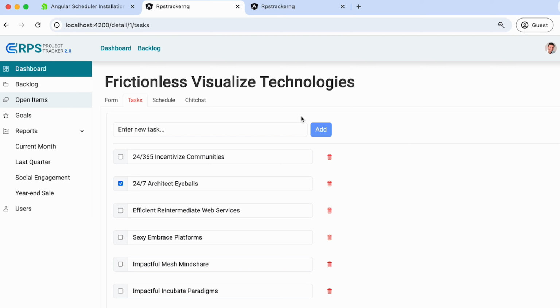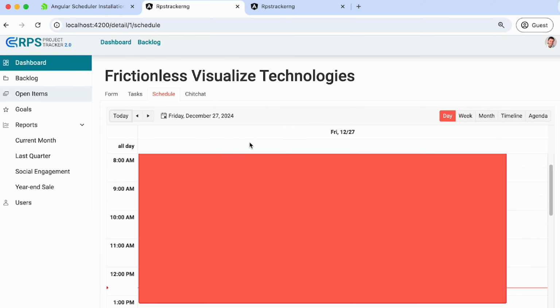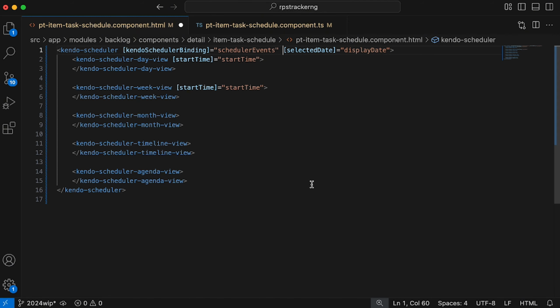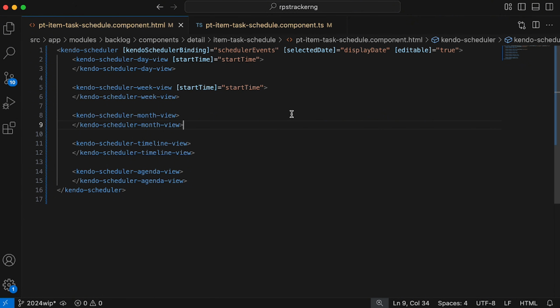But it would be nice to be able to interact with this calendar view as well, and the scheduler component supports that. Let's go to the code, and in the HTML, I'm going to add the editable attribute to our Kendo scheduler. I'm going to set that to true. And when I do that, our scheduler becomes editable, and I can even hover over each item. You'll see a little X on the side here that allows me to delete each item. However, this won't work just the way I have it set up quite yet.